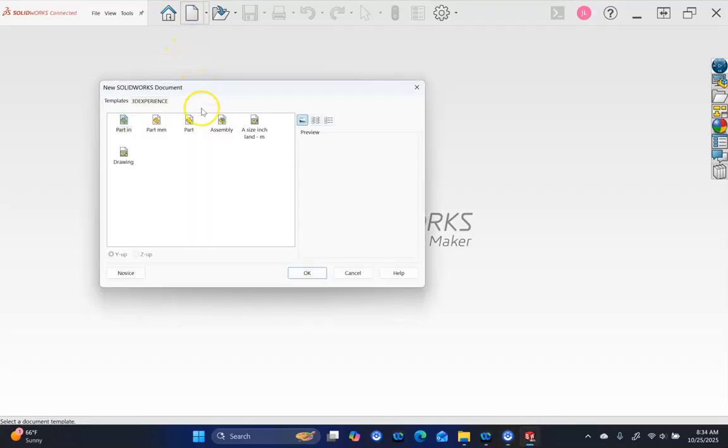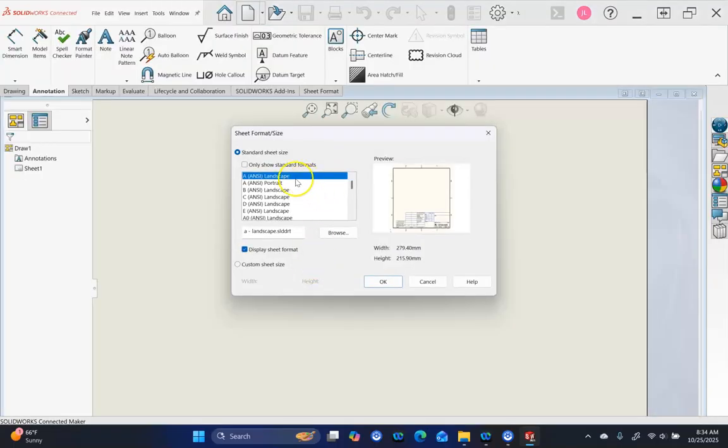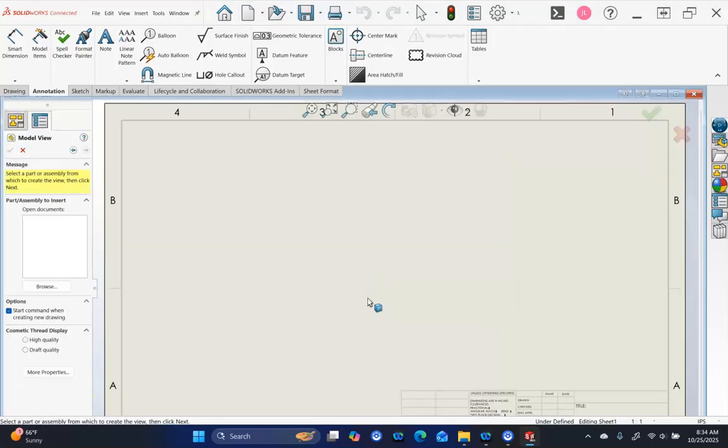So when we go into a drawing, it's going to take us to the list of sheet formats. And we can go OK, and it will pull up a list. If you are only showing the standard formats, if you're in ANSI, you will see the ANSI. If you're in ISO, you only see the ISOs. So make sure to uncheck that. And for our purposes, the B landscape is going to be fine for using the default.